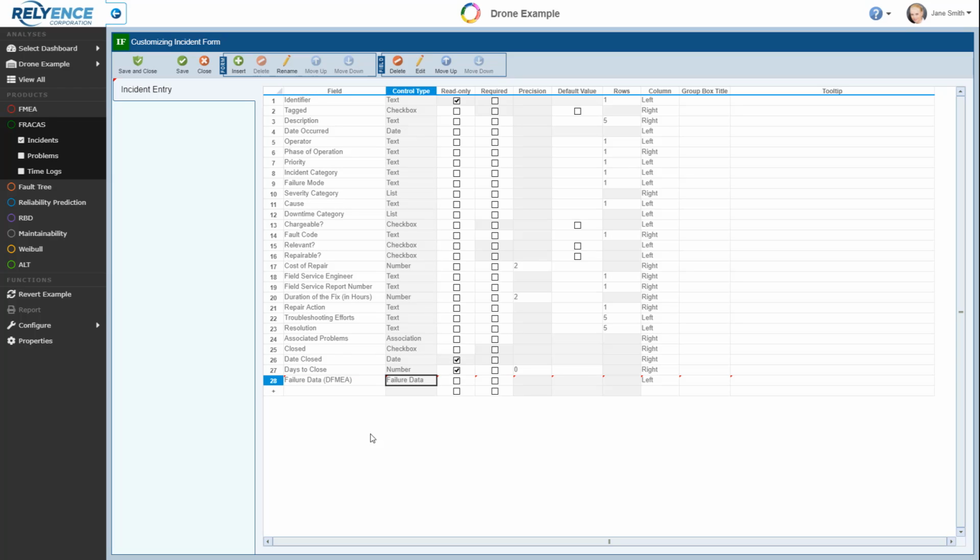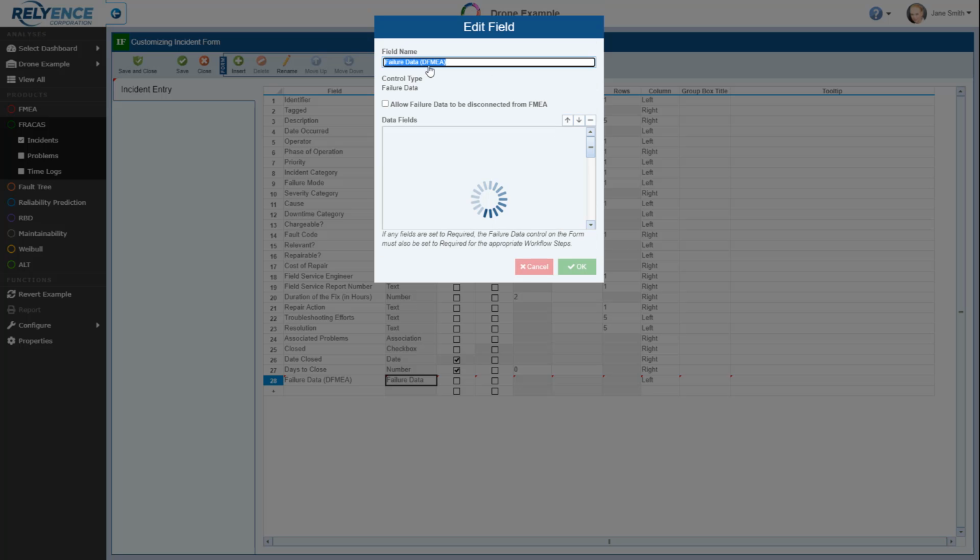Note that the failure data widget is customizable. To set up the widget the way we want, we click the Edit button in the Field section of the toolbar. The Edit Field dialog appears. The Edit Field dialog enables you to fully customize the failure data widget for your needs.